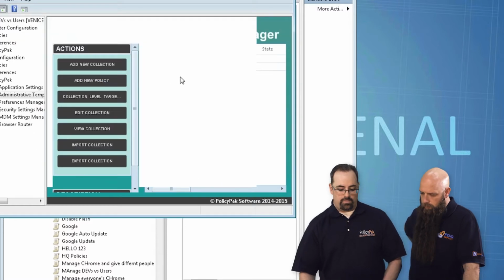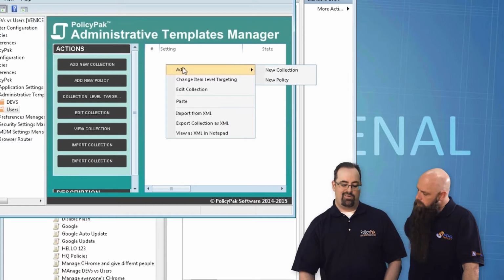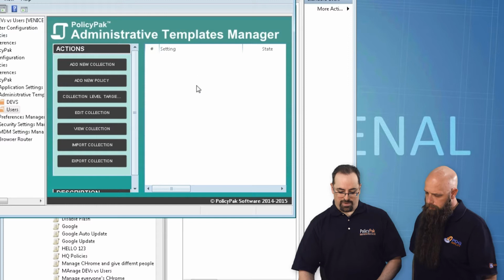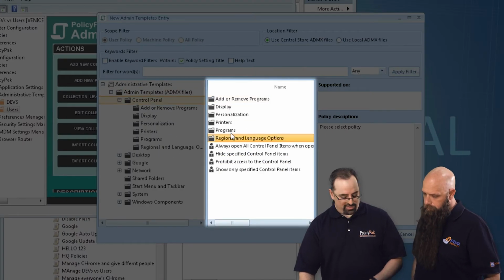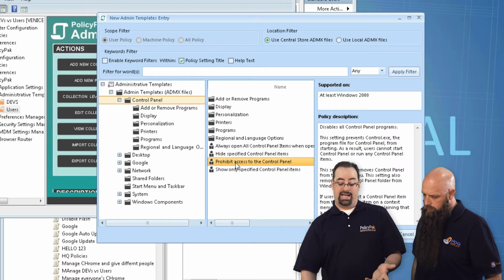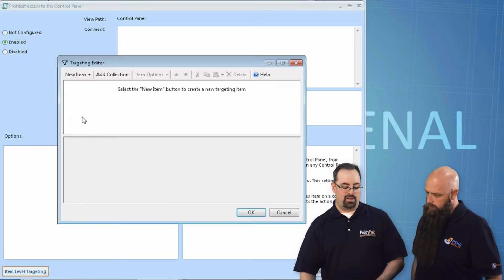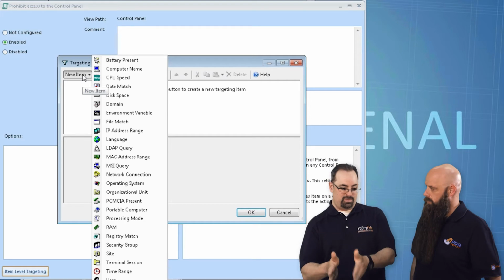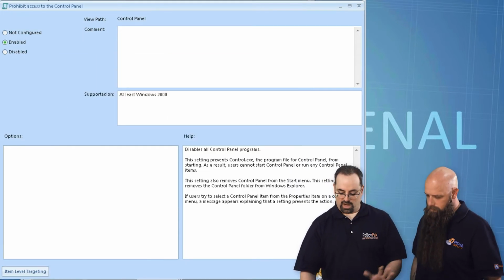Now that we've got the smarts in there, let's go to our users folder. Let's say for our users, we don't want them to access the Control Panel. Add new policy here. Probably a common one anyway. Yeah. We'll go to Control Panel, and this is the exact same layout as you would get inside Group Policy. We'll go to "Prohibit access to the Control Panel" and enable it. Now, if you really wanted to, you could also do item level targeting at this level, so not just for all users, but for users that meet additional conditions. We're not going to do that here.